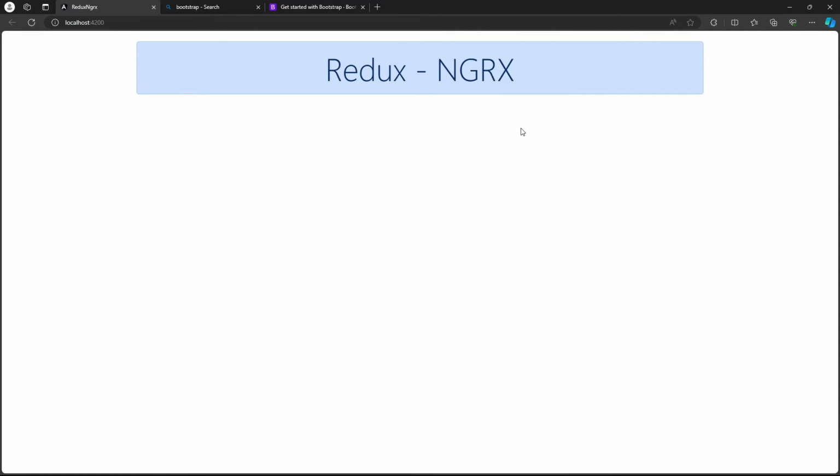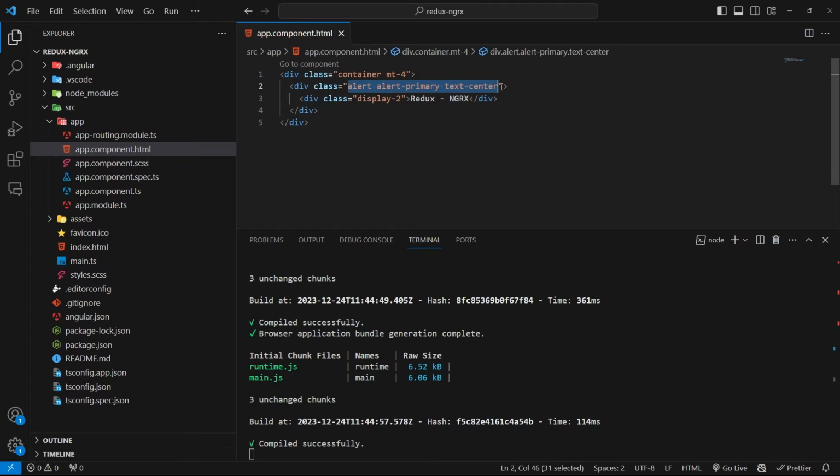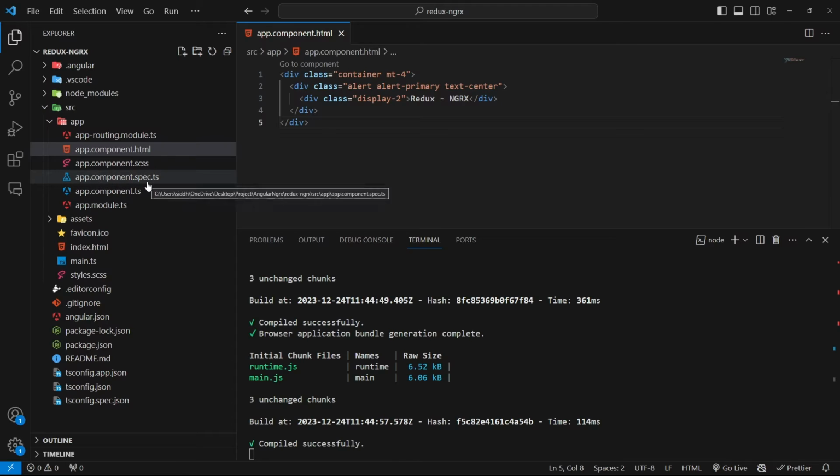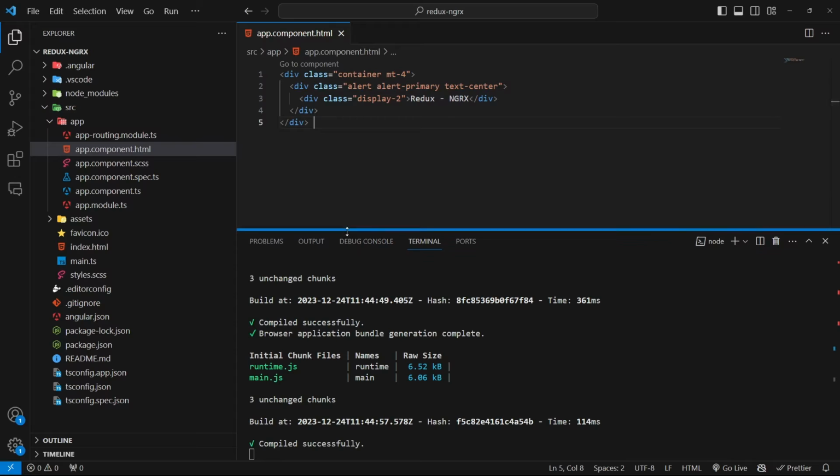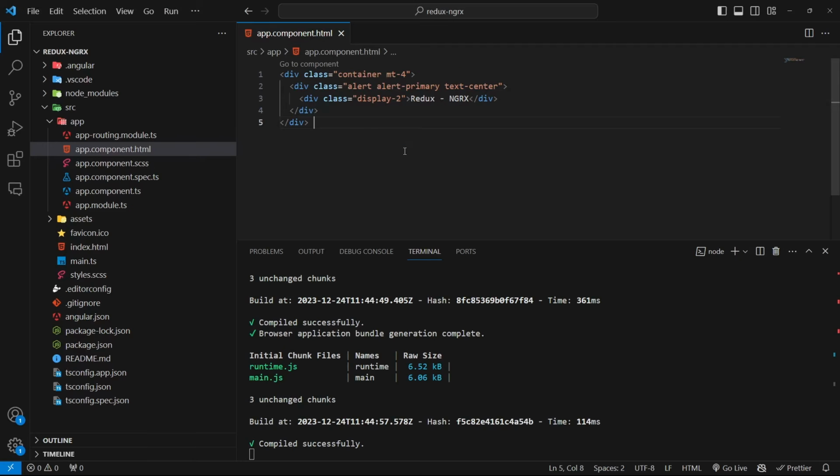Now all of these things whatever we have written, these are classes that belong to Bootstrap, so that I don't need to write any SCSS for this course because this course doesn't concentrate on the styling perspective. So now with this, we have our first title onboarded, and from here we shall then start to take NGRX in action.